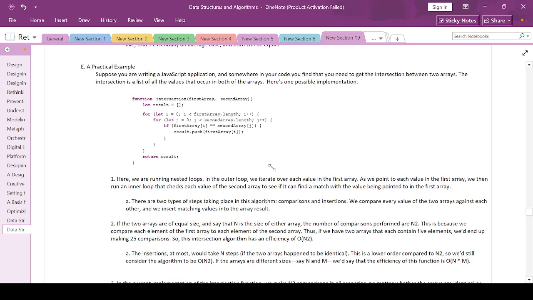Now, a practical example. Suppose you are writing a JavaScript application, and somewhere in your code, you find that you need to get the intersection between two arrays. The intersection is a list of all the values that occur in both of the arrays. Here's one possible implementation.